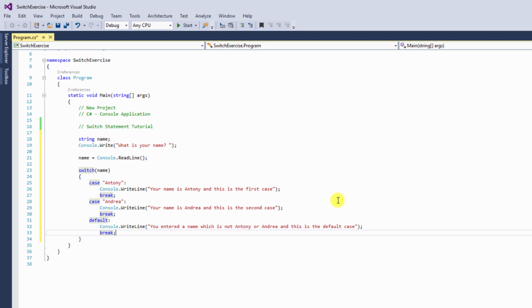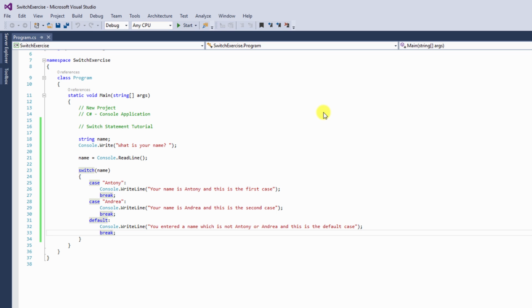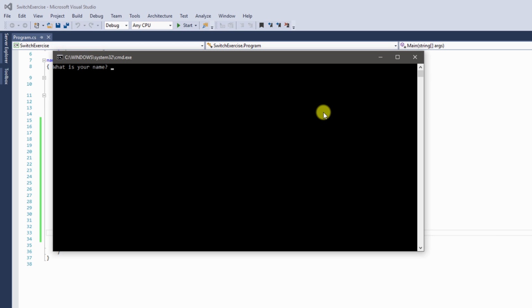Right, so what we're going to do, Control F5, and we'll fire up our program. So what is your name? And we'll jump straight to Andrea. Your name is Andrea, and this is the second case. So as you'll notice, it didn't run case 1, it completely skips it and it runs case 2. Okay, so let's do that again. Control F5, and this time we'll put in a name that isn't matched. Okay, so this should in theory run the default case. So you entered a name which is not Anthony or Andrea, and this is a default case.